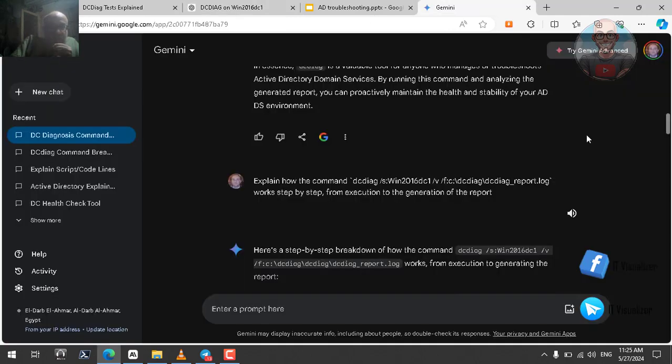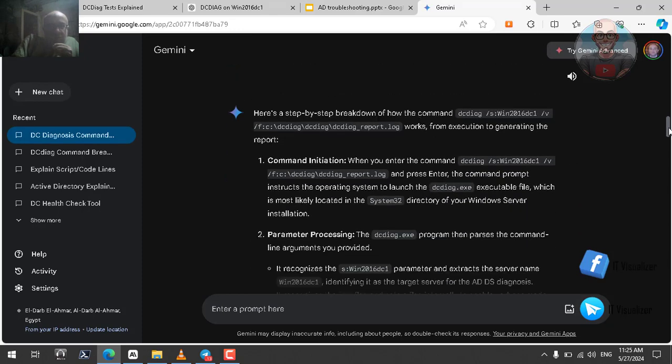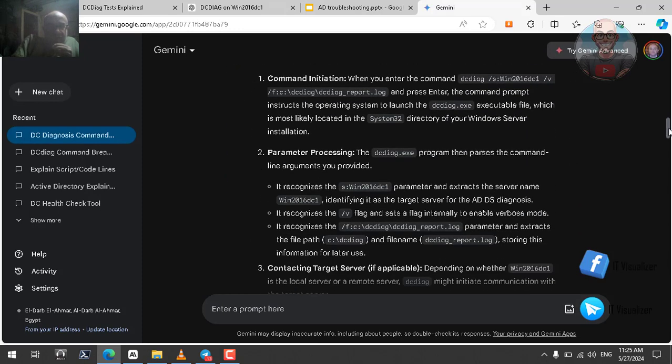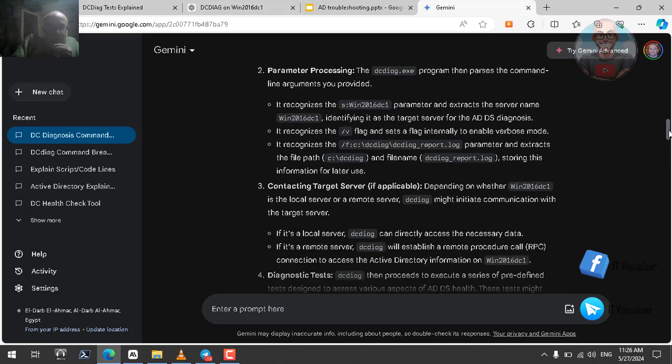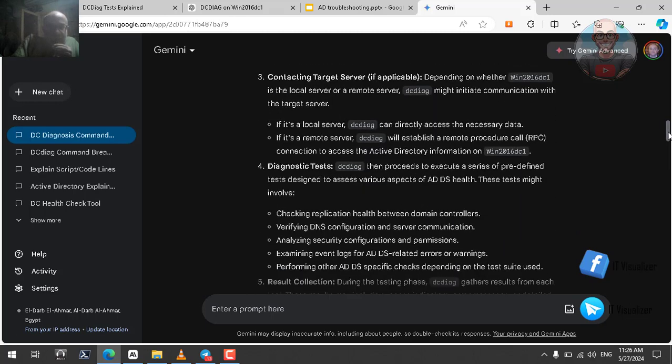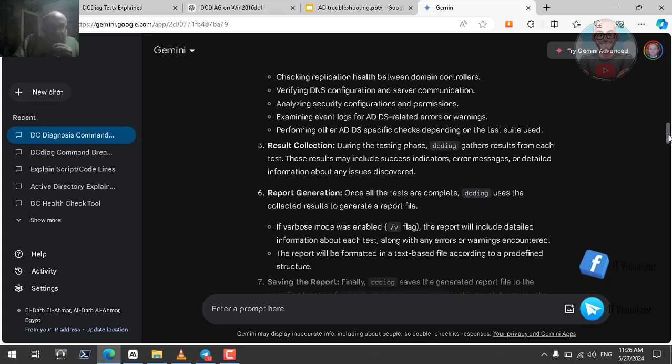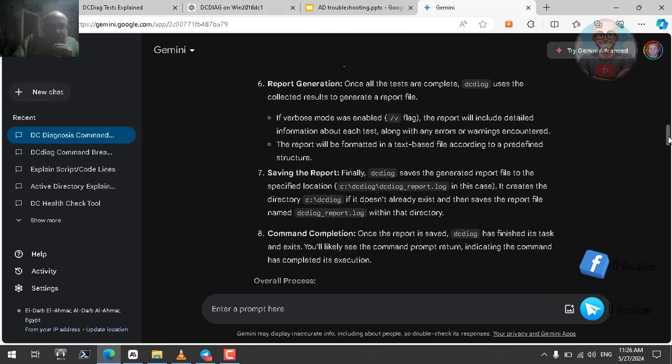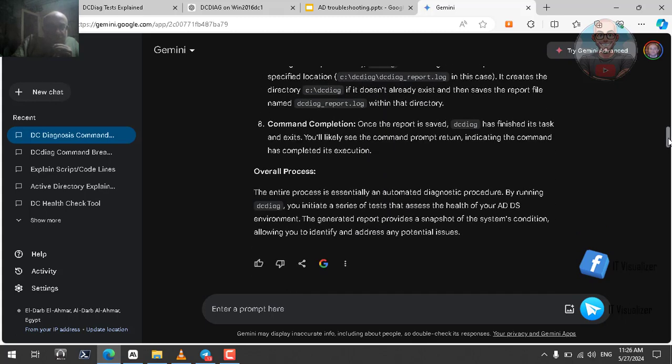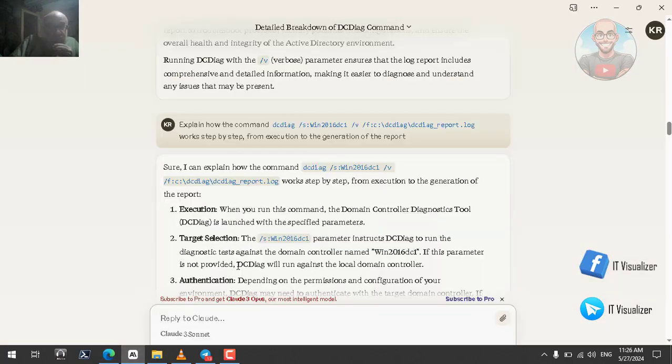If we go to Gemini, we will see the same answer. Actually, there are not a lot of differences. They are using the same format or answer template, maybe because I think they have the same answer. As we can see here: parameter processing, command line initiation, contact the server, the same. Then diagnostic tests, even though the answer of Gemini is not that much. Report generation, saving the report, completion. So this is the answer of Gemini, which is not that good.